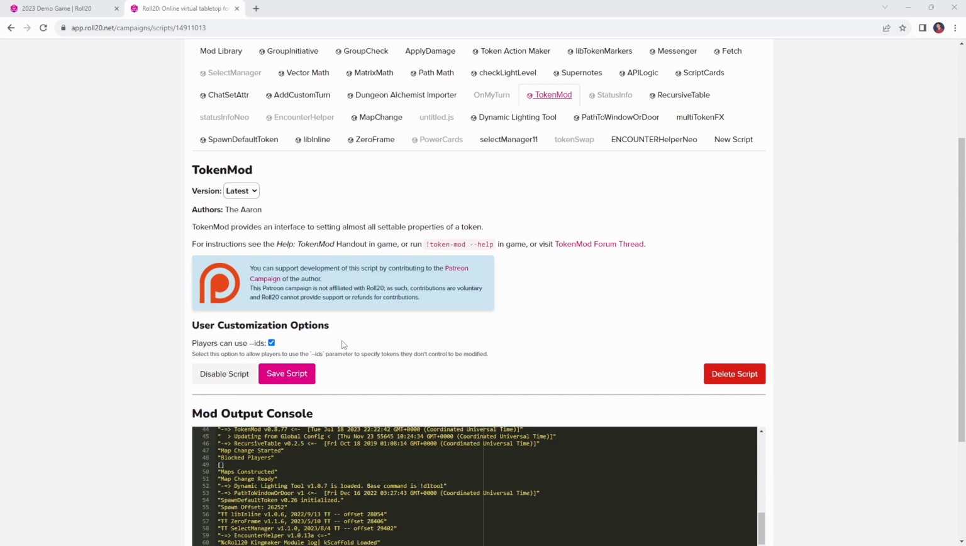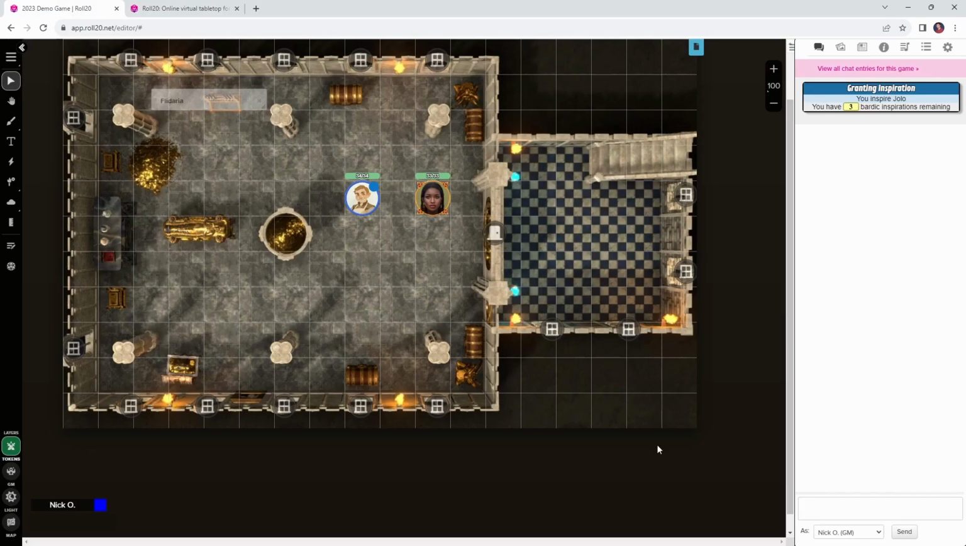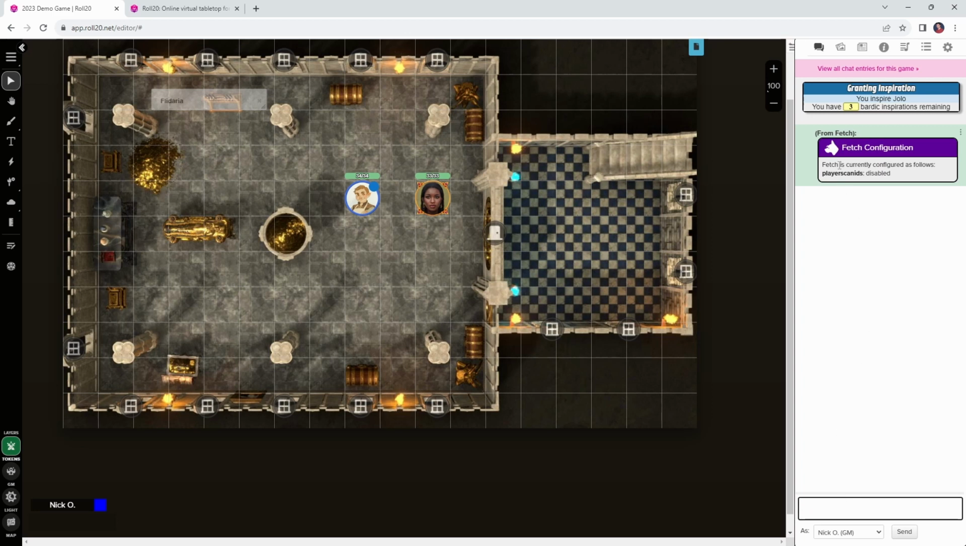The other piece of configuration that we're going to need to do is for fetch. And we're just going to do that right now. You type in !fetchconfig, and I'm going to put this command down in the video description. And you can see it says that fetch is currently configured as follows: players can IDs disabled.